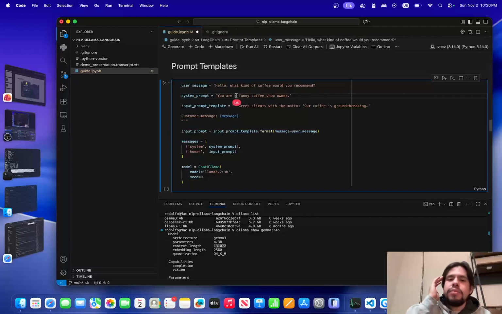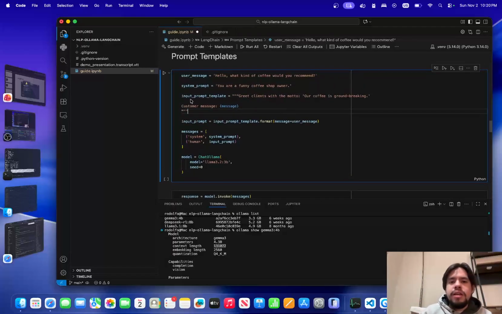And here is the system prompt, still the same. You're a funny coffee shop owner. And then here is the input template. Greet the clients with a motto, our coffee is groundbreaking. And the customer message. This message should be what the user is inputting. So all of this will usually stay the same, and this will change based on the user input, right? So you keep that in mind.